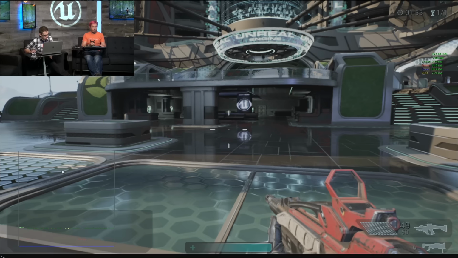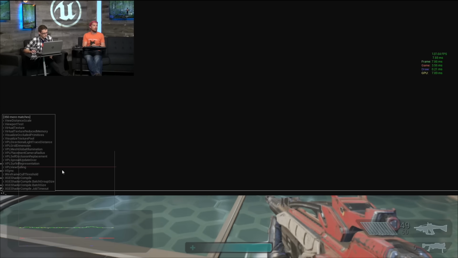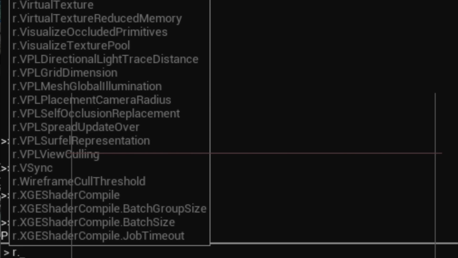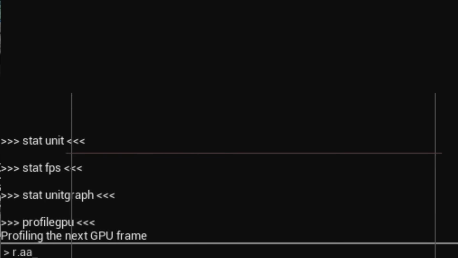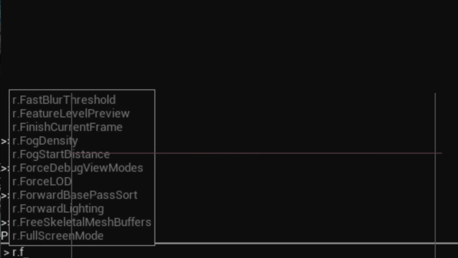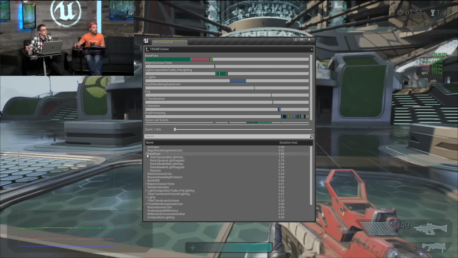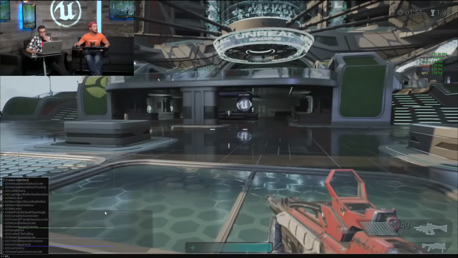Now, along with that, there are also a lot of commands that you'll find by hitting r dot. And this is going to coincide often with what you see in your GPU profiler. I blanked out. Let me go back over to my GPU profiler real quick. So if we're going under our base pass, maybe let's turn on ambient occlusion, and we can start making adjustments there. So let's go back over here. If we type r.ao, you'll see there's a big list of the different settings for ambient occlusion. So we could start adjusting various things in here.